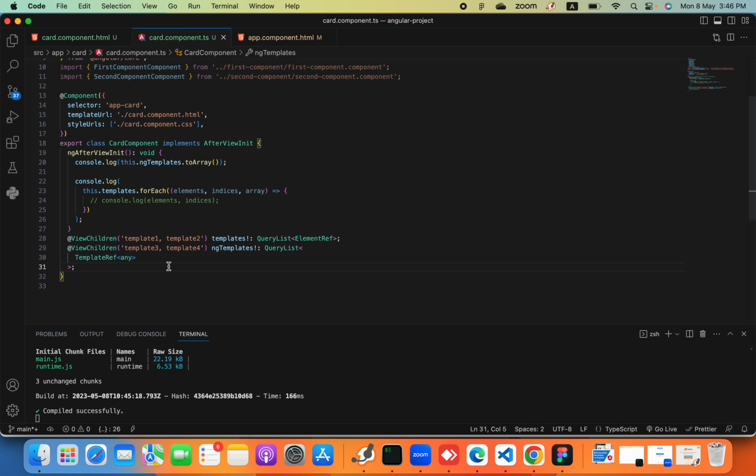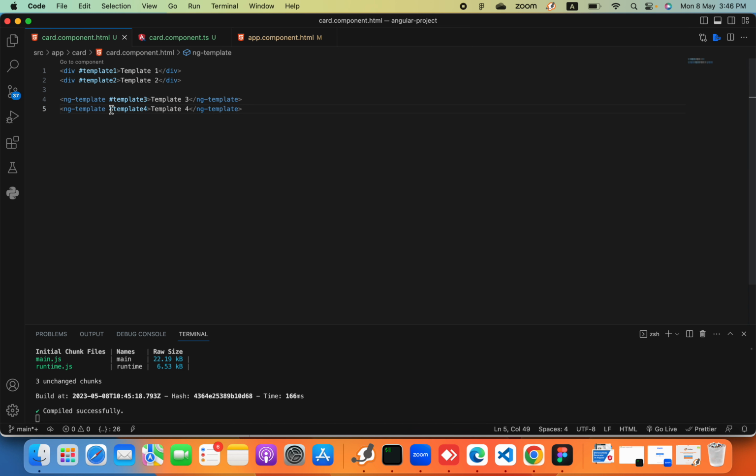So this is how we use the view children decorator, which is similar to the view child decorator, but the difference is that it gives us the accessibility to have an array of template reference variables or the elements. And this is how we use the view children decorator to get access to those template reference variables or the template references.